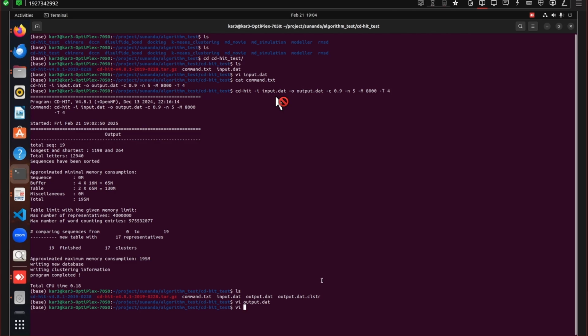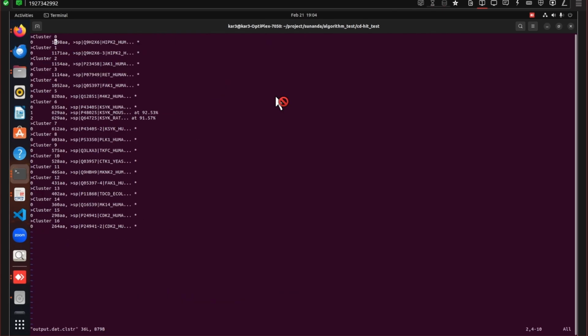You will get the information about that in the output.dat.cluster file. If you quickly open it up, you will see clusters from 0 to 16, so a total of 17 clusters CD-HIT formed in its run. In cluster 6, there are 3 sequences, 0, 1, and 2, grouped together. The first, in FASTA format with accession code P43405, is KSYK underscore human, so basically a human SYK protein.